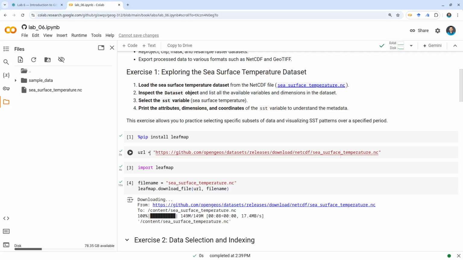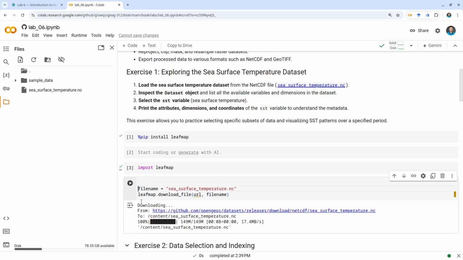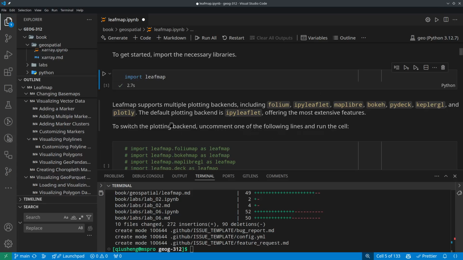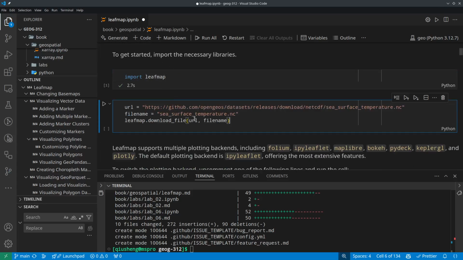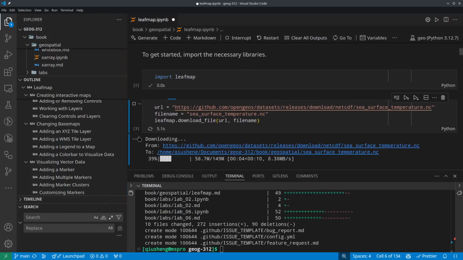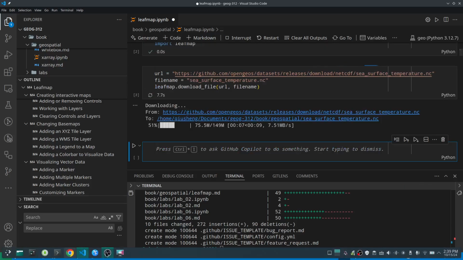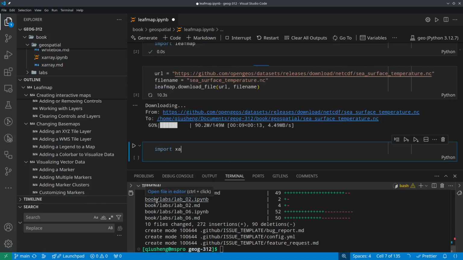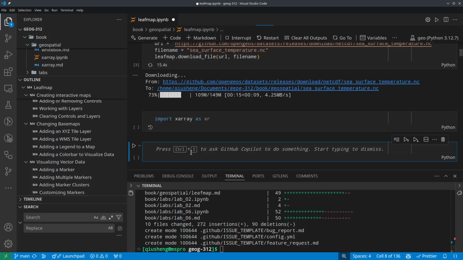So for example, if I just copy all these code blocks, copy here, the URL, right? And I can just copy this entire code block, come back to Leafmap here, and paste it, import leafmap, and download this one. You see, it's going to show you it's downloading this file. And then after that, you can do the same thing. I can just import xarray as xr, run it, and then xr.open_dataset with the file name. Wait for it to finish. Then you should be able to open it.